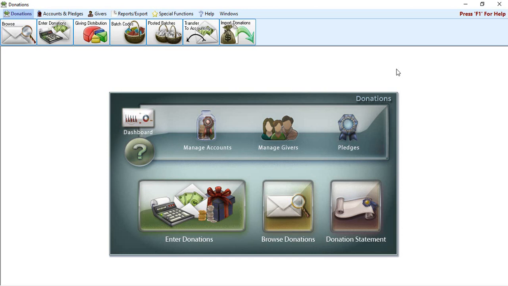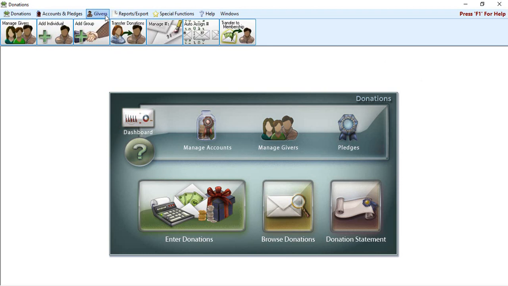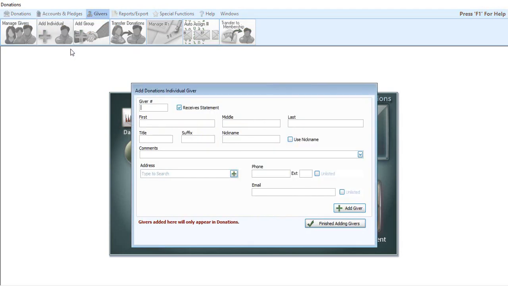All right, so I'm going to walk you through that. I'm on page 5 here. Up at the top, you're going to go to Givers. Then you're going to go to Add Individual. And then you're going to go to Add Donations Individual Giver right here. Donations givers only show up in the Donations module. You're not required to put in a giver number. You can skip right over that.